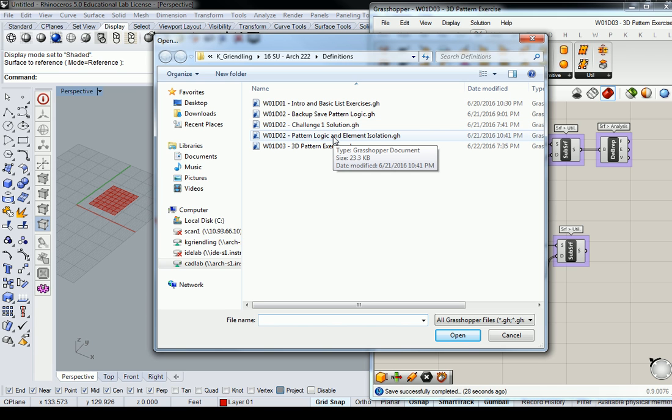I don't remember how much I had in the pattern logic and element isolation. I'm going to open the challenge 1 solution. Do you guys still have that file? If you don't have it, you can get it from the definitions folder here. So it's under our folder, K Gremling, 16, Summer, Arc 222, and then definitions.